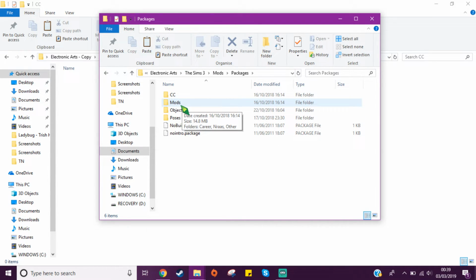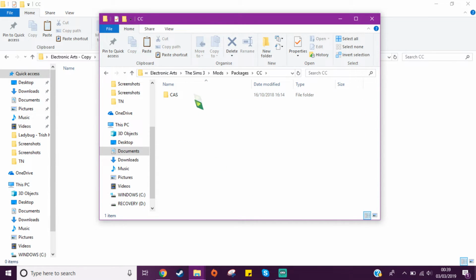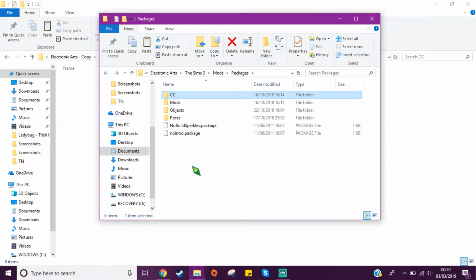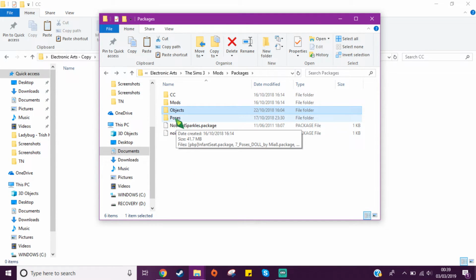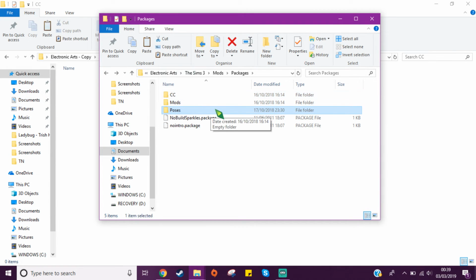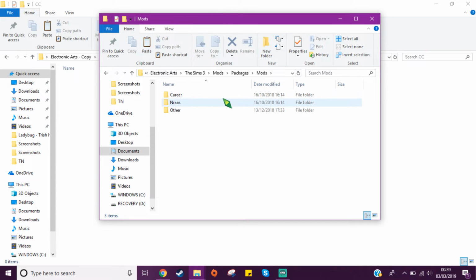Personally, I stick to two separate folders named mods and custom content. In custom content you can have whatever you want, create a sim and everything like that. I'm actually going to move the objects and poses into the custom content, and in my mods folder I have career, NRAAS and other mods.